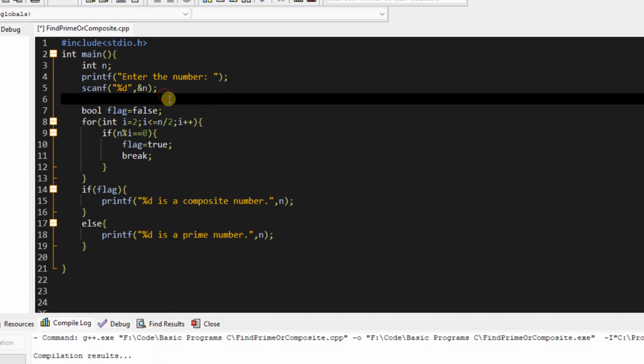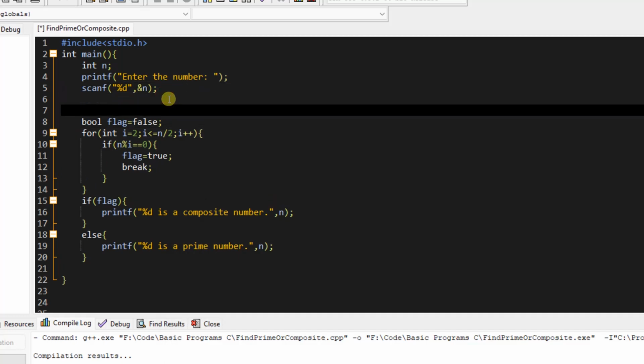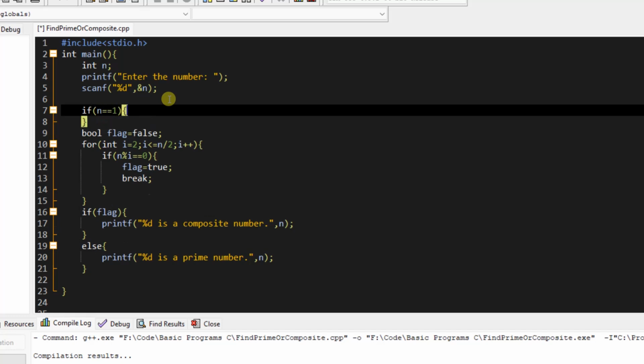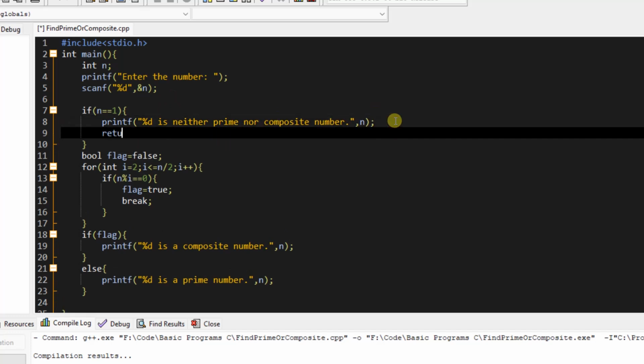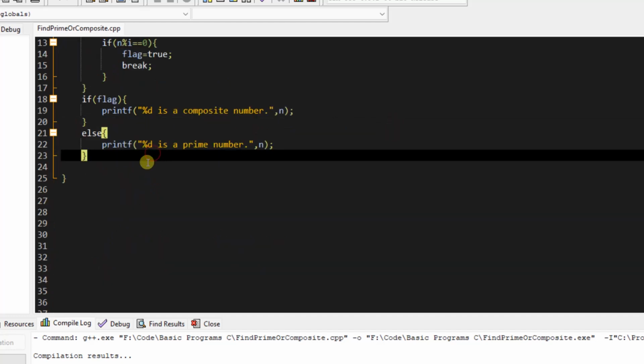One more thing we can do here is, if the entered number is 1, it is neither prime nor composite. So we need to print that. So before checking all these things, we'll finish it off. If n is equal to 1, we'll be printing it as neither prime nor composite number. And after that, we needn't check all these things. We are going to return this program. Otherwise, we'll be returning it in the end.